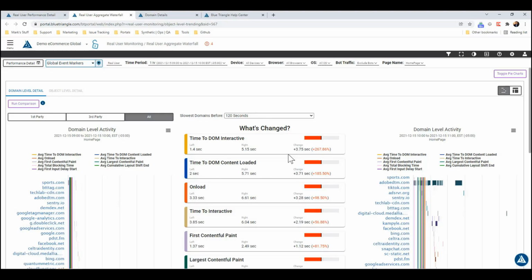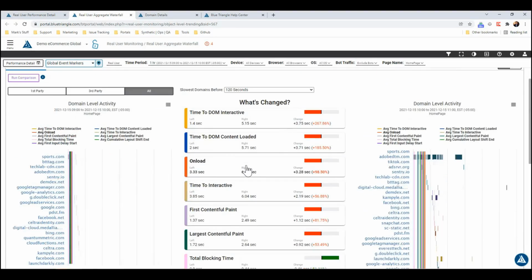So at the top, we're able to see the page level performance metrics, or performance milestones in the page load, as they're sometimes called, and you're able to see how it changed from the left side to the right side. So the left side, for example, time to DOM interactive was 1.4 seconds, and the right side was 5.15 seconds. And that represents a big change, basically. It's 267% slower, right?